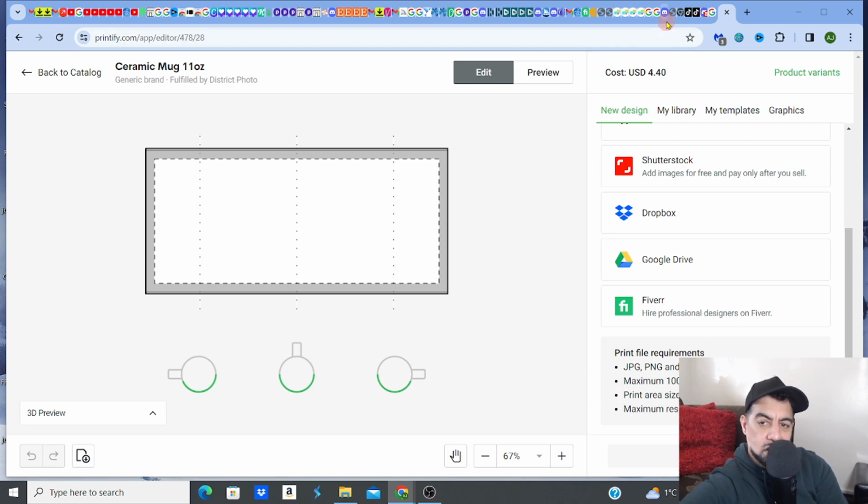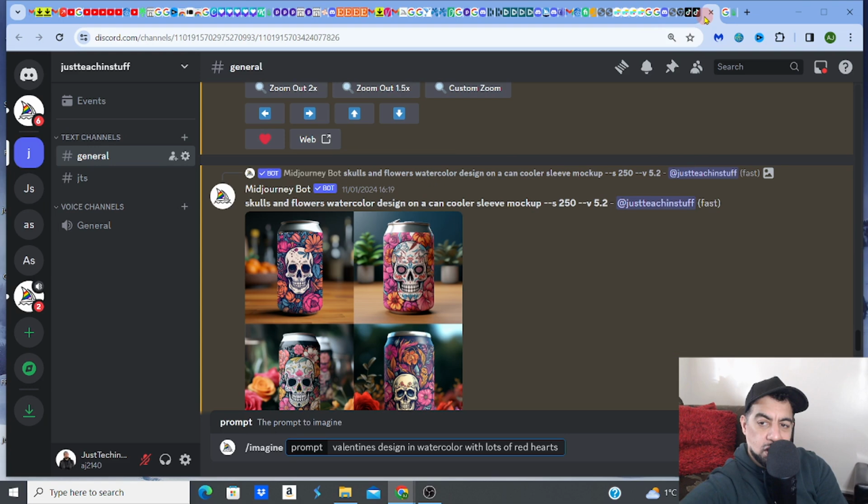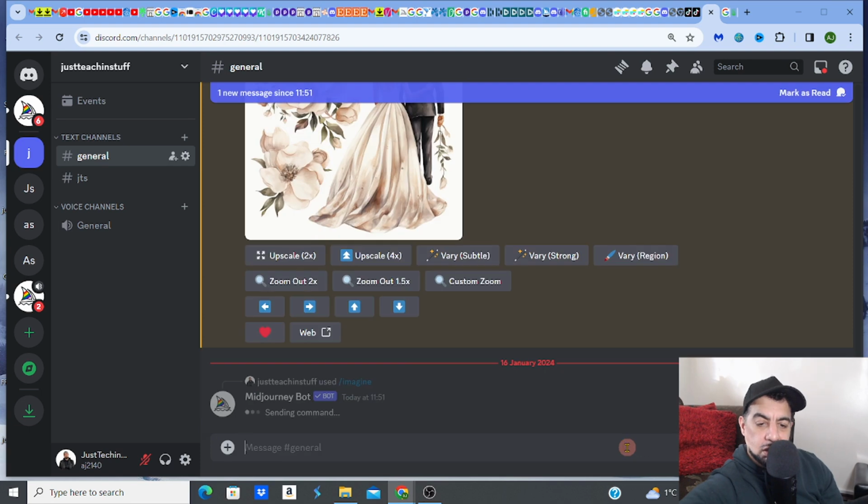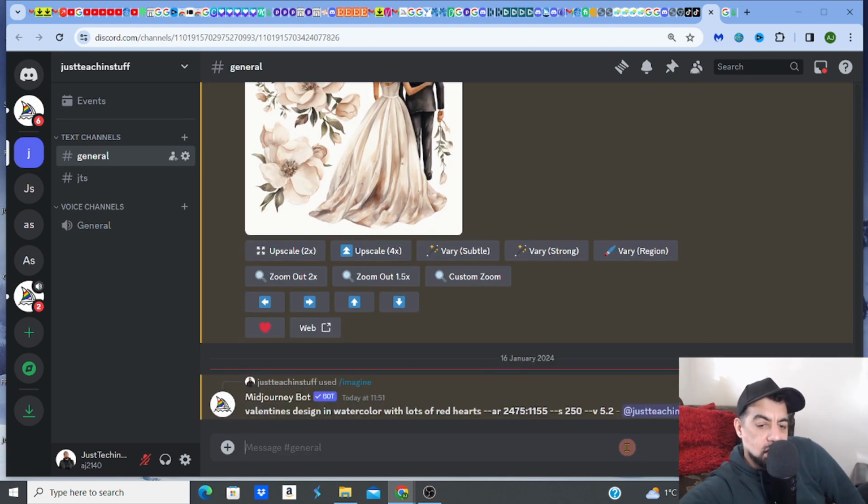But what I'm going to do is I'm very quickly going to type it in, and how we do it on Midjourney, we do dash dash AR, right? Spacebar. And then 2475 by 1155. Okay. That looks okay to me. Click enter. Now the Midjourney bot is sending the command to create the design for me.